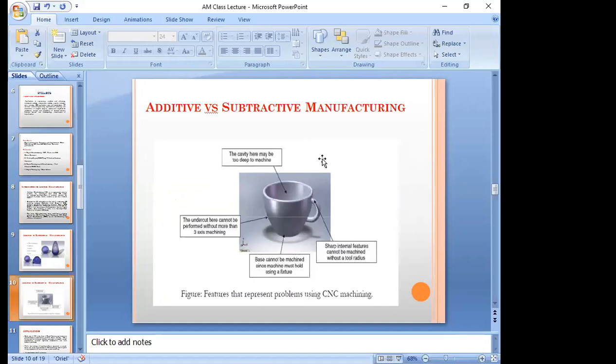We are having some drawbacks in the traditional manufacturing systems. The cavity, see, if you see, am I audible, all of you? Hello? Please unmute yourself. Yes, sir. It's clear, audible.